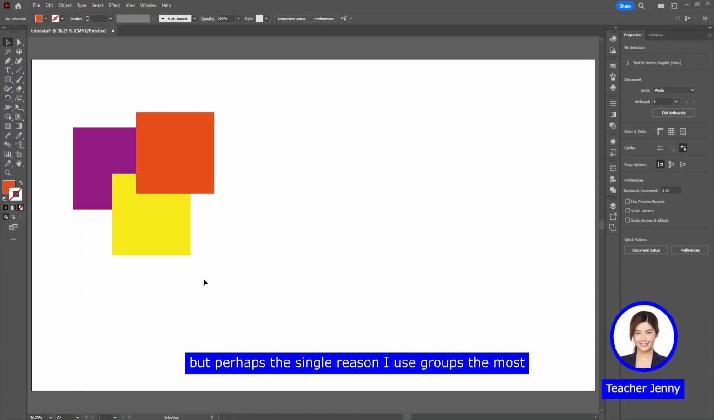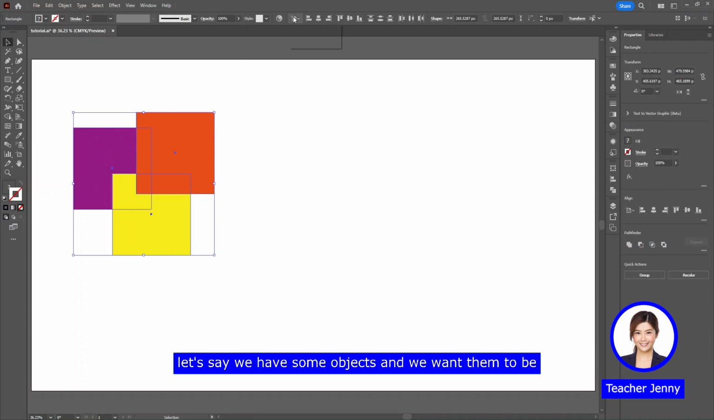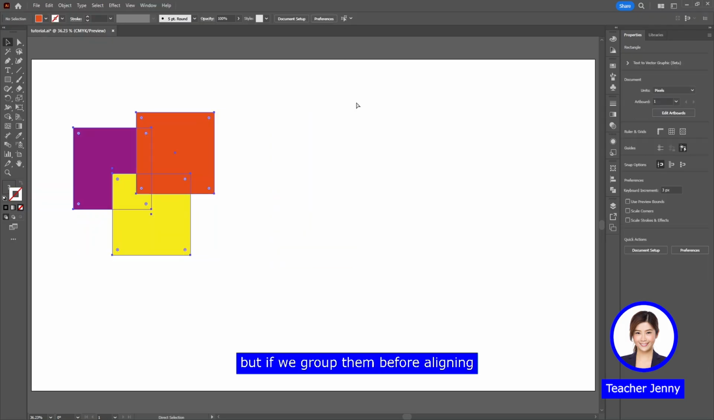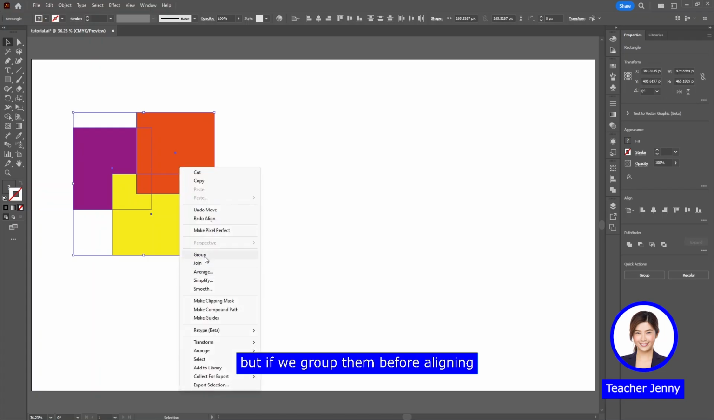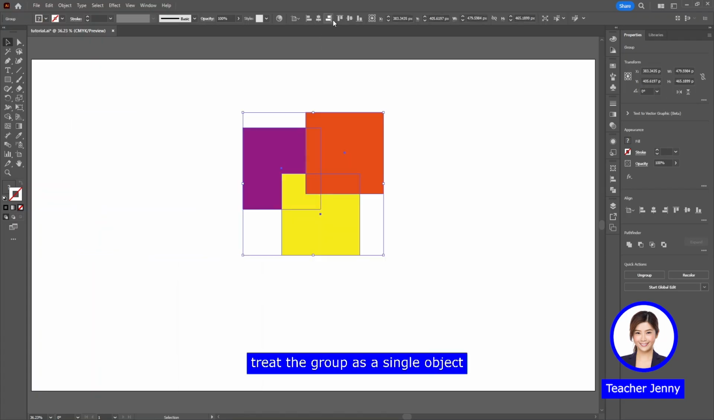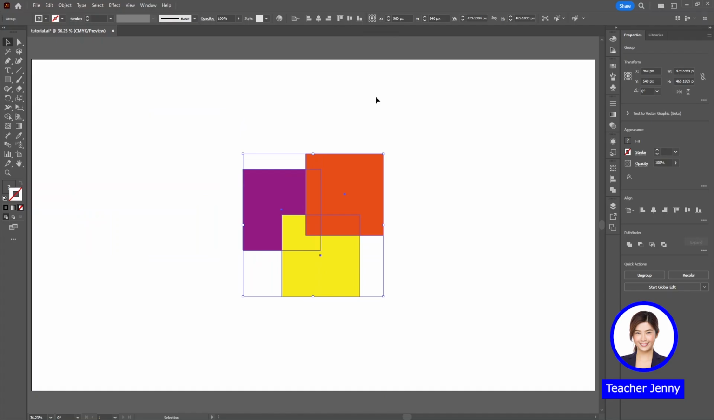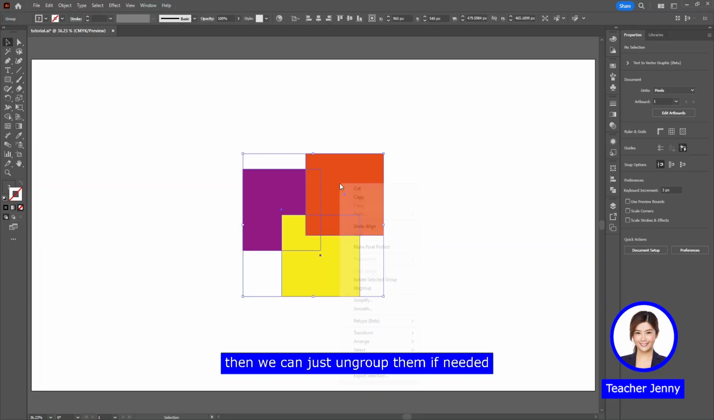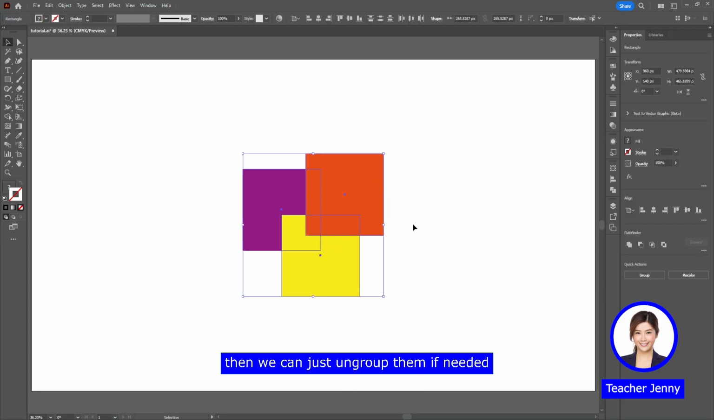But perhaps the single reason I use groups the most is to align objects to the artboard. Let's say we have some objects and we want them to be on the center of the artboard. If we try to align them when they are ungrouped, they will just get stacked on top of each other. But if we group them before aligning, the align function will treat the group as a single object, perfectly placing the whole group in the center of the artboard while not moving the objects within. Then we can just ungroup them if needed.